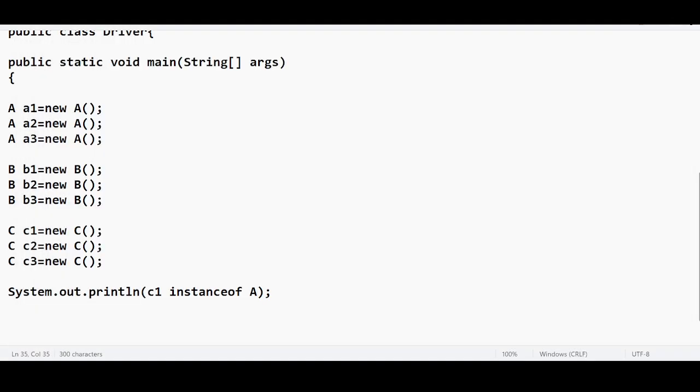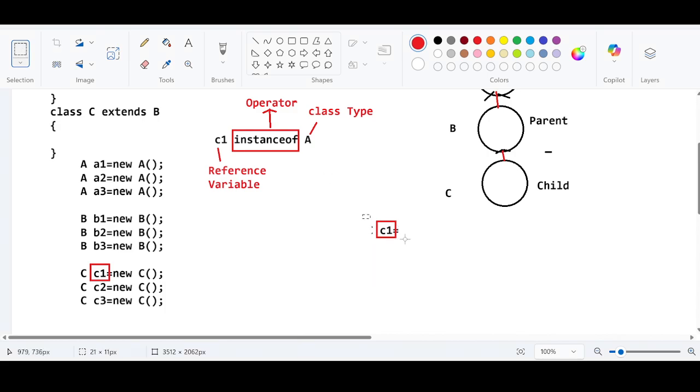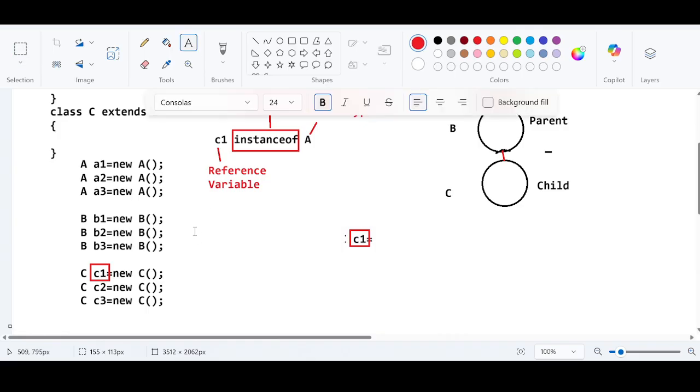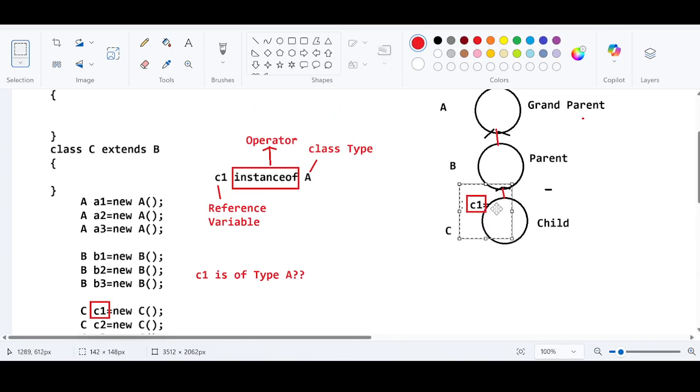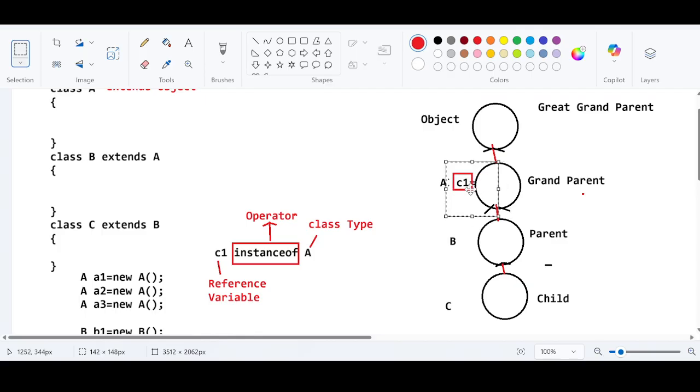Why do you get true in the console? Now look at the checking hierarchy. You are checking whether C1 is of type A or not. That is the question. Firstly, C1 is actually of C type, but you want to check for A type. No issue. Since there is a relationship, it will go to the parent and see if C1 is of B type. No, it is not, so it goes to the parent and sees if C1 is of A type.